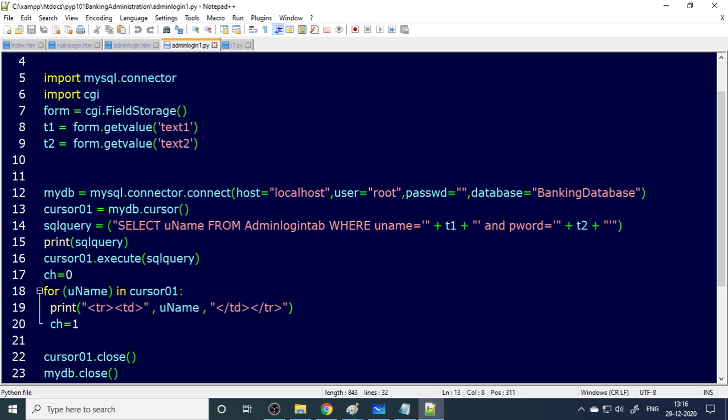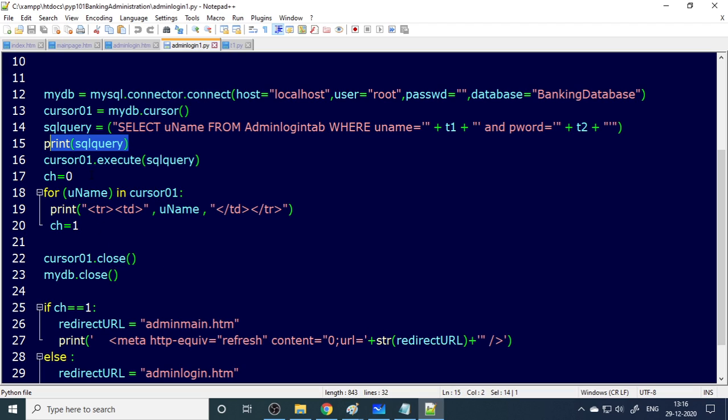Next one, mydb cursor equals cursor1. Then the SQL query: select username from admin login table where username is equal to T1 and password is equal to T2. T1 is the first text box and T2 is the second text box; that will be checked. Then it will execute the query. After executing that, the values will go to cursor1. Then you will use a for loop, for uname in cursor1, to check whether the particular name is there or not.